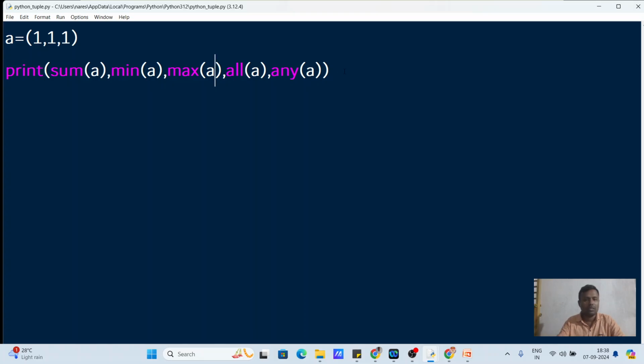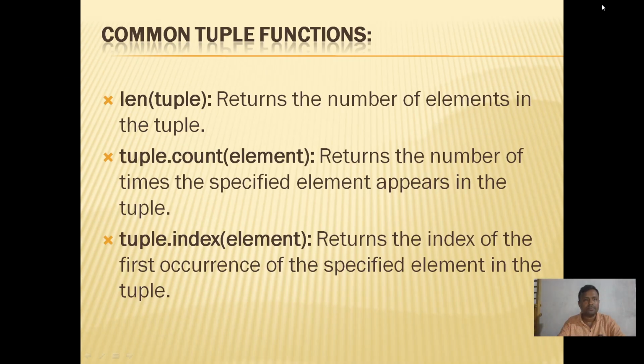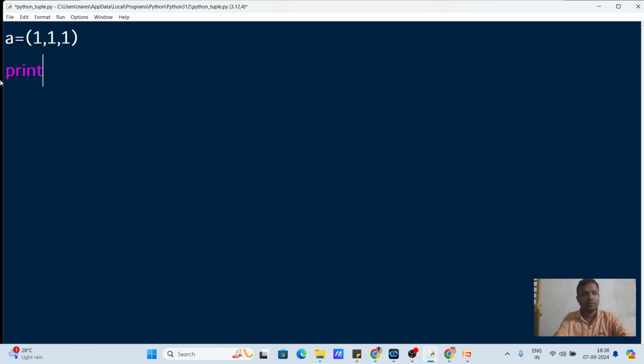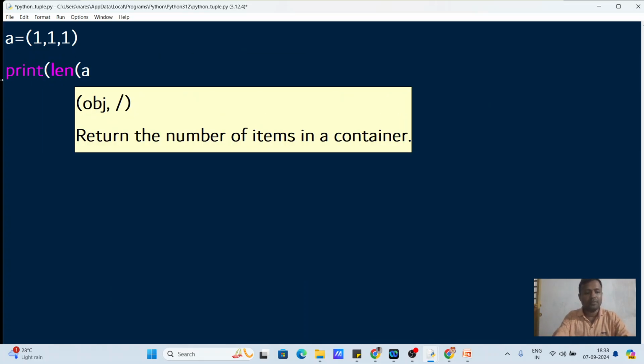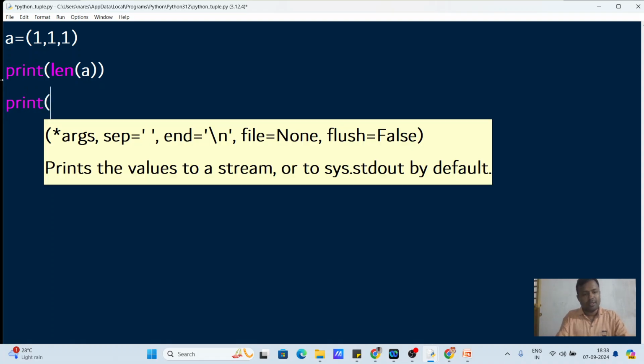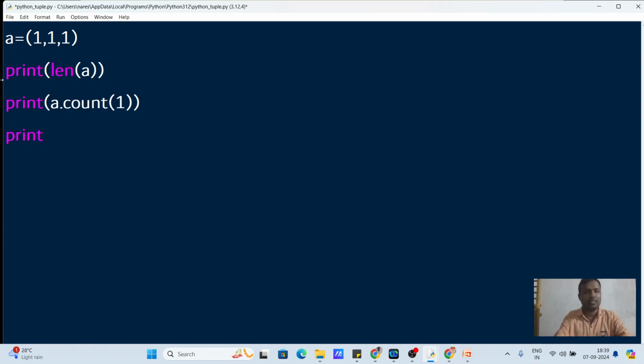Then what are the other functions we can use on the tuple? The length function, count function, index function. So let us call those functions. Print length of a, it will give 3. Print a dot count 1, we want to count how many times the 1 is there. A dot index of 1.